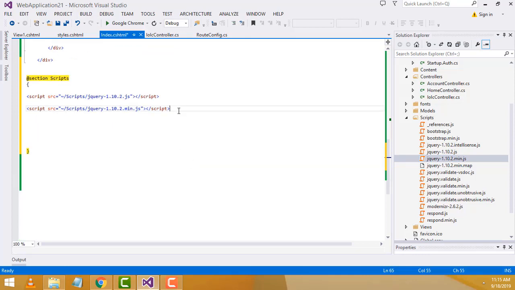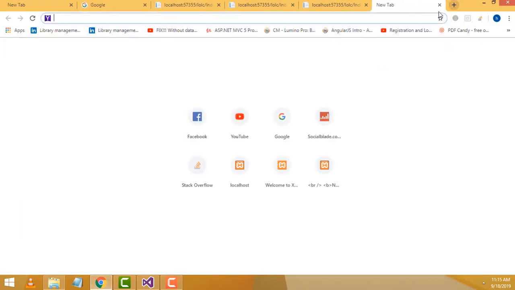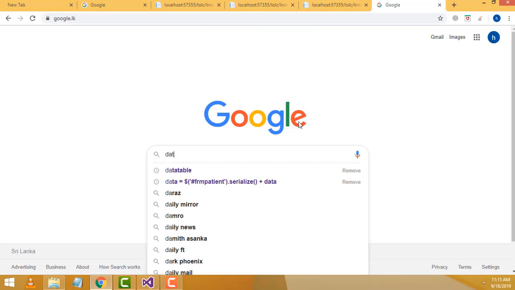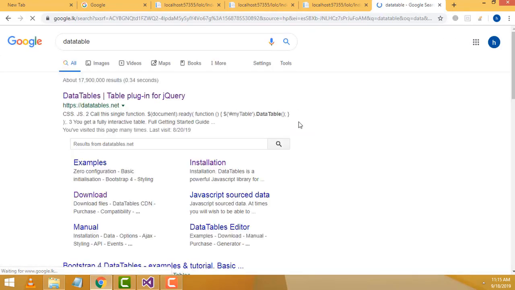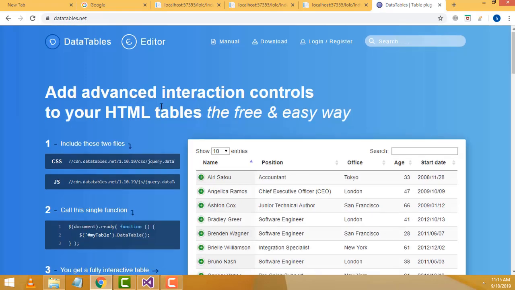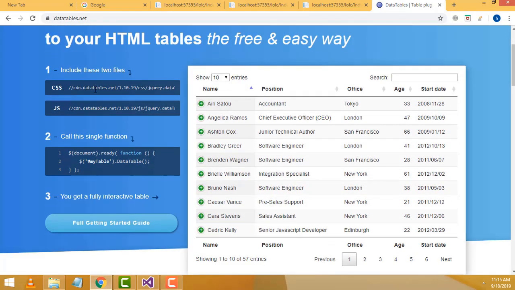After that, we go back to Google. Here you have to go to DataTables, select this one, and click on it. You have to get the DataTables plugin. You have to attach these two files into your project, CSS as well as JS. So select this one, copy, and go back to your project.